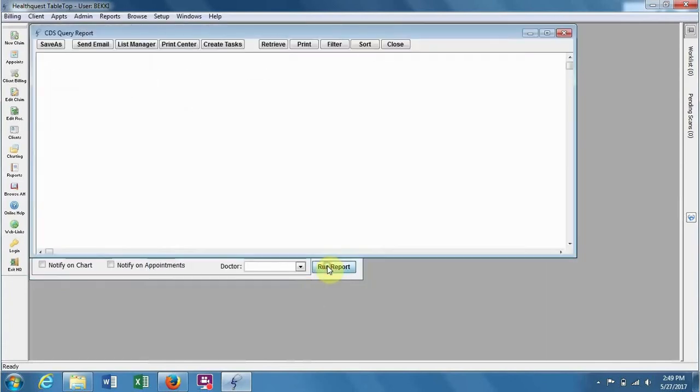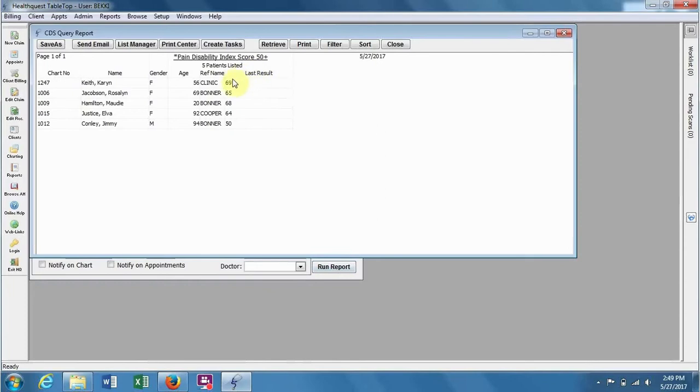So let's run this report, and you see that besides the columns that are usually there, you also have this last result column, which is pretty handy. Maybe you pick the patients who have the higher scores to recall them first, per se.